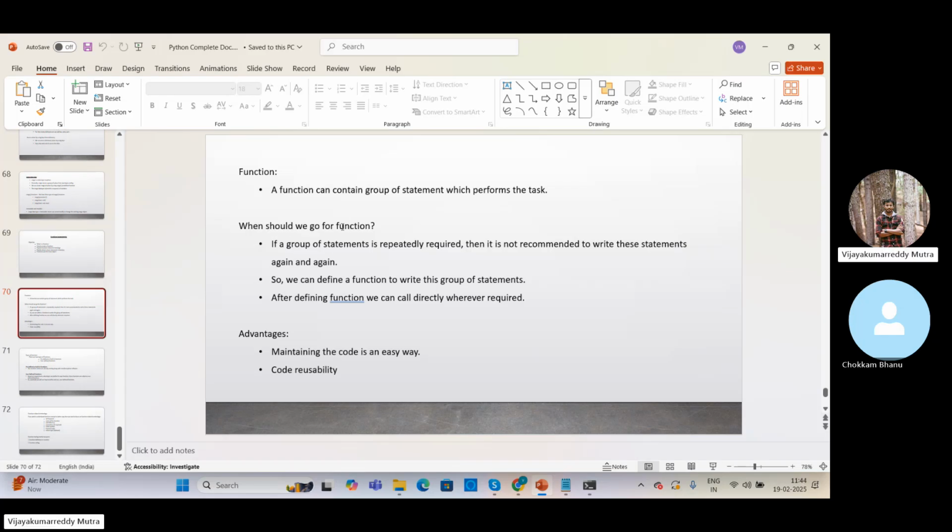So when should we go for functions? Suppose you have a group of statements, as I just discussed. When you're going to college, you do some tasks before that, taking a bath, brushing, having breakfast, and going. These are the group of statements we repeatedly do every day. So it is not required to write these statements again and again. We can define a function. Suppose your father doesn't say go to college, what will you do?